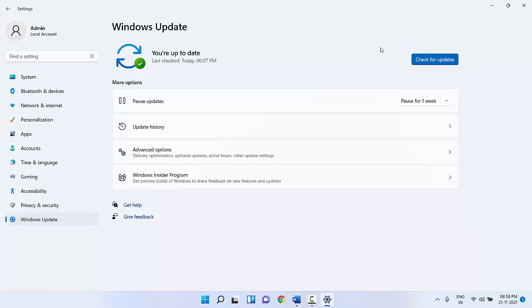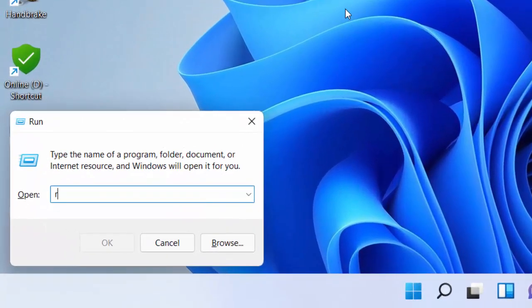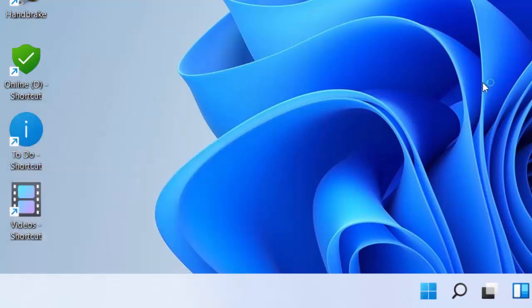So update Windows. If it does not work, then the next option is go to Run, just press Windows R and then type REGEDIT, that is the registry editor. So remember one thing, doing a registry edit is a little risky. So it's better to take a backup of your registry. Okay, so watch this carefully from here. Just click OK and then click Yes.